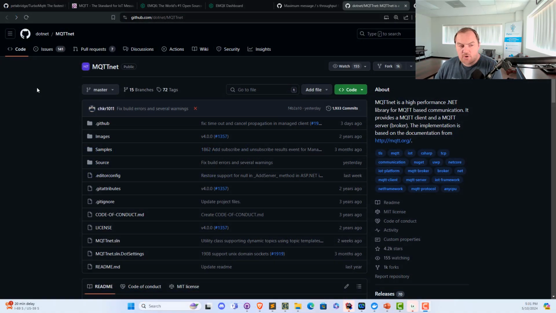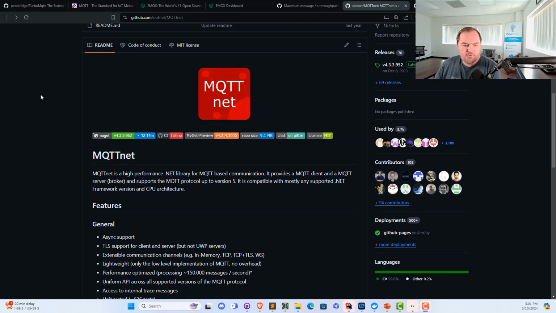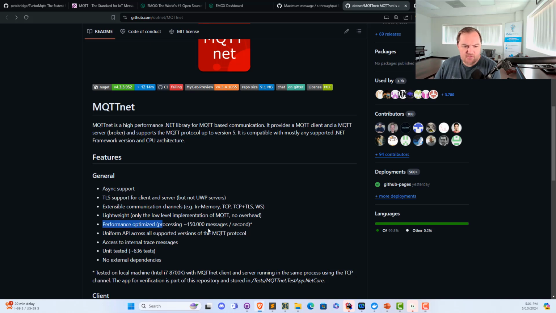I had never worked with MQTTnet before, so I decided to take a look at it and see if there's something I could do to improve my performance working with it. I scrolled down to the README and saw that it's performance optimized and should be able to achieve roughly 150,000 messages per second, which should be more than enough for my purposes. So I decided to pull up that benchmark and try to run it locally.